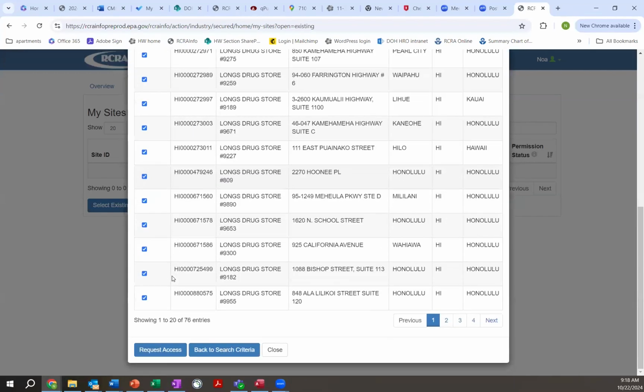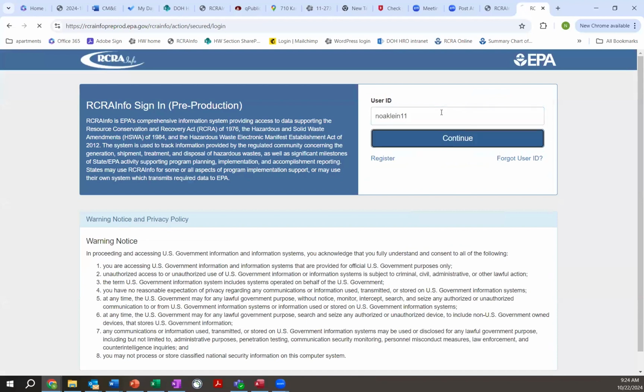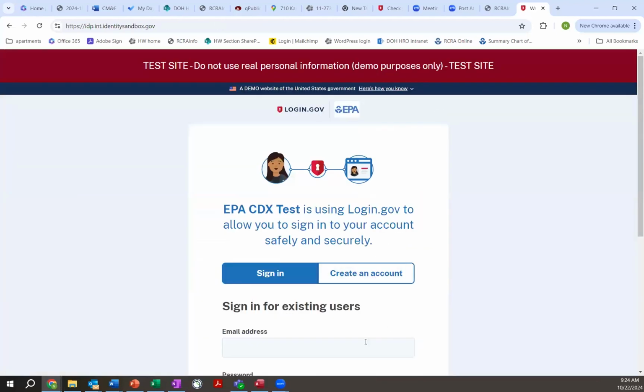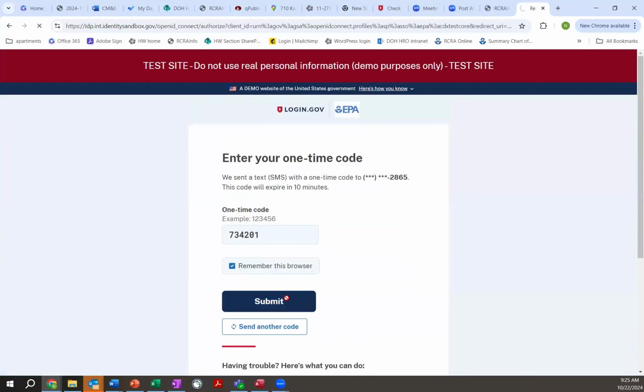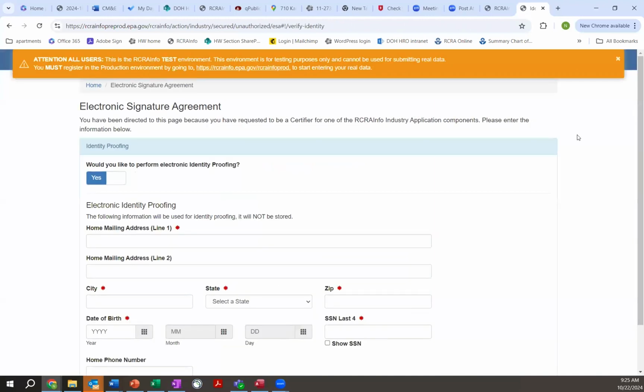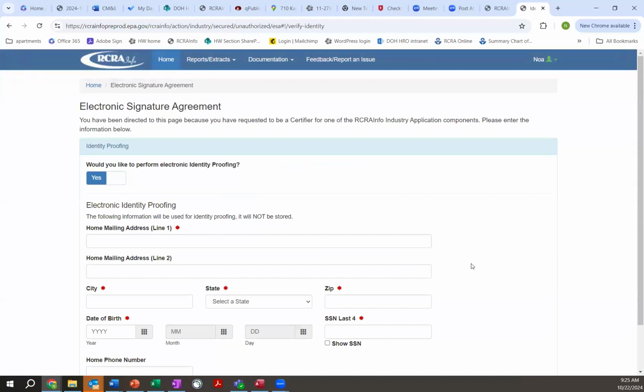Once you actually request your permission, the next time you go to sign into your account again, you'll be redirected to login.gov. This time, instead of create an account, we're doing sign in. You go through the same sign in process, and it'll take you back to RCRAInfo again. Then it's going to take you to the electronic signature agreement page. That's because you have certifier permission or site manager permission, so any permission that allows you to sign a form. In order to be able to electronically sign a form, you have to have an electronic signature agreement.